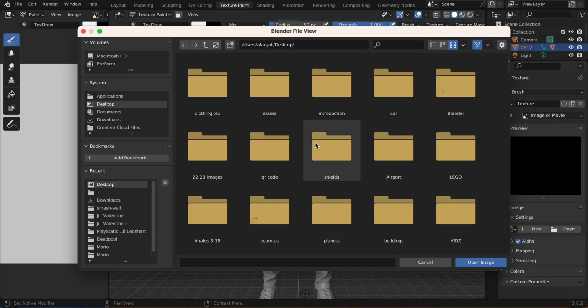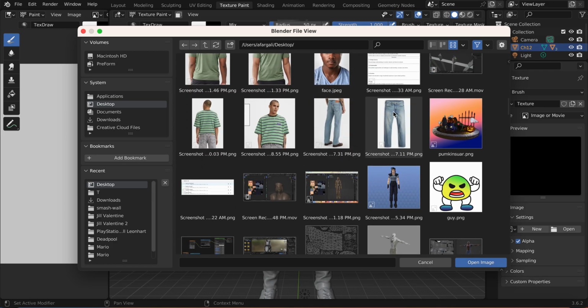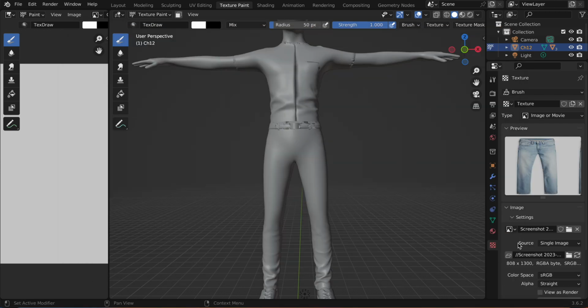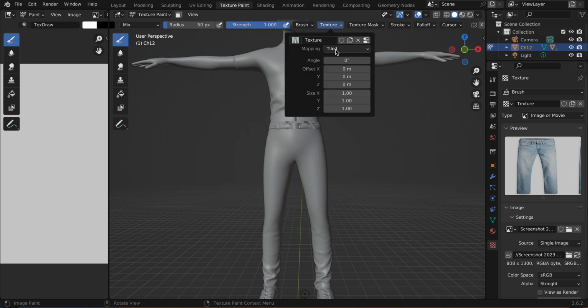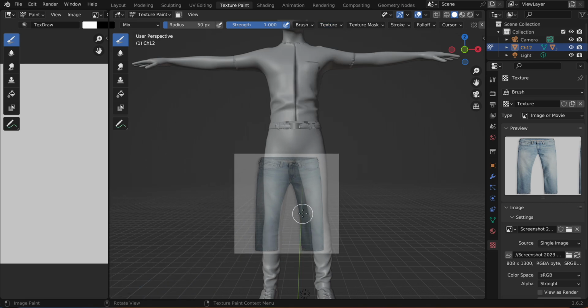I'm going to open up, and I'm going to pick these jeans. So I'll use these jeans to create my texture. So now what we'll do is we'll go to texture right over here, and instead of tiled, we'll use stencil for the mapping, and we should get this picture right over here.